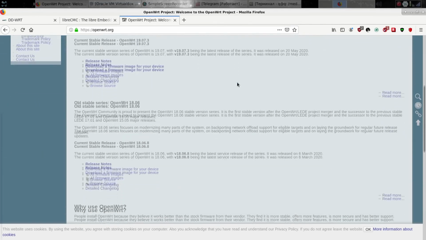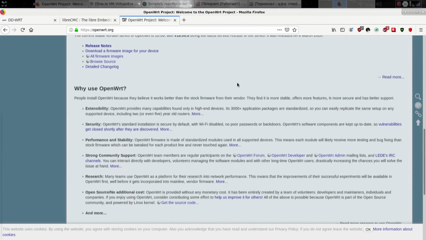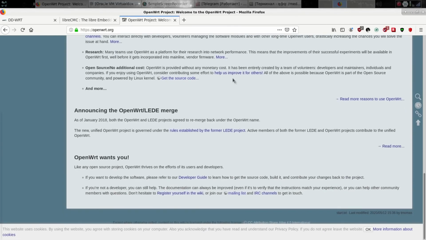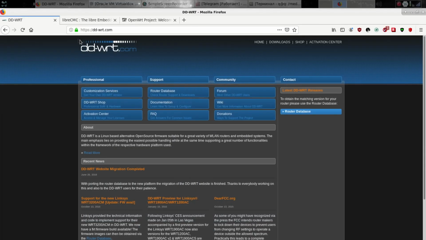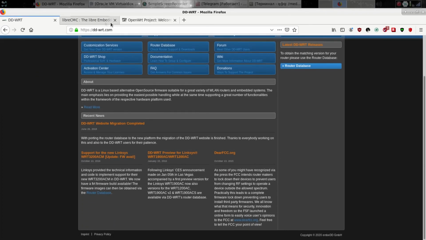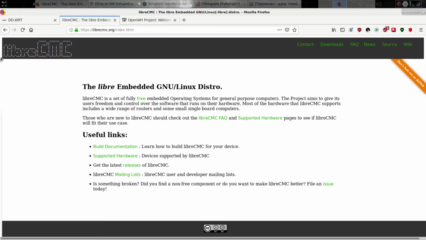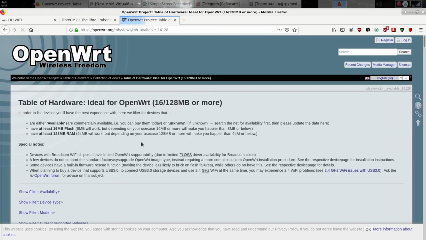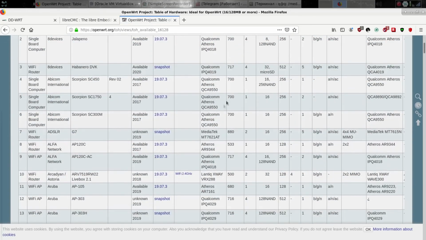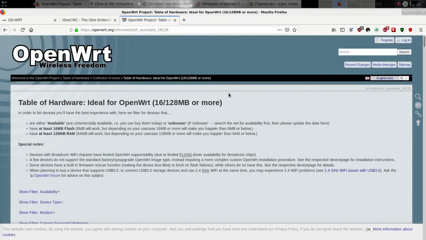It's worth noting right away that OpenWRT is not the only free operating system for Wi-Fi routers. For example, you can easily find information on the web about DD-WRT, LibreCMC, or many other similar free operating systems. We are talking about OpenWRT simply because the list of supported hardware for this operating system is one of the largest.